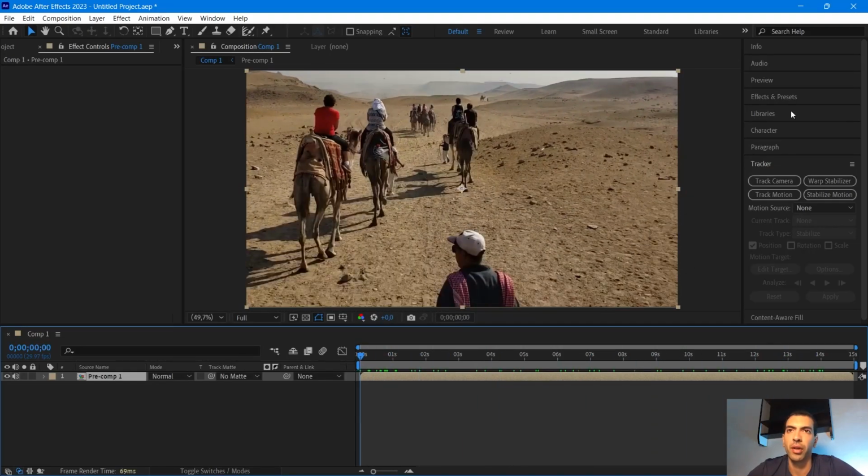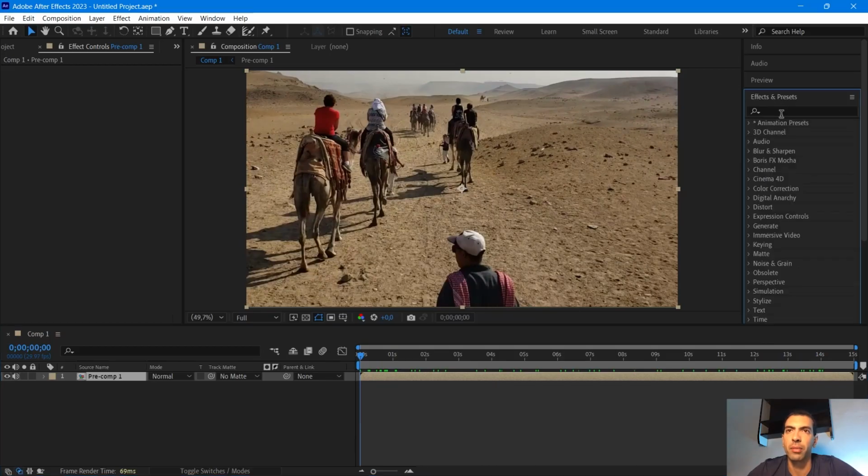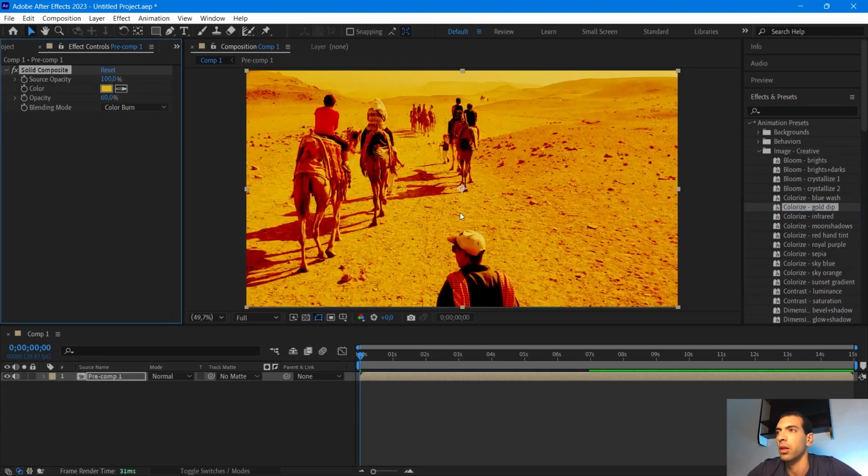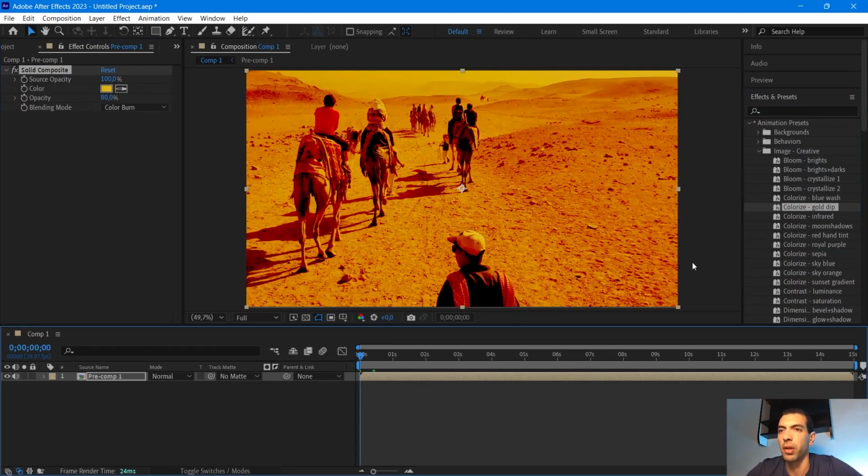I'm gonna apply an effect. I go to effects and presets, animation presets, image creative, and I look for gold dip. Or you can simply type gold dip right here in the search bar. You select the effect, colorize gold dip, and I'm gonna drag and drop like this. And I'm gonna change the opacity from 60 to 80. And now I'm gonna play the video.